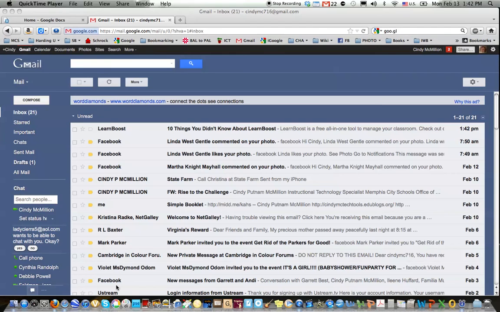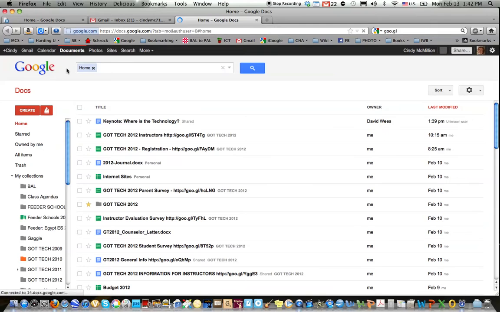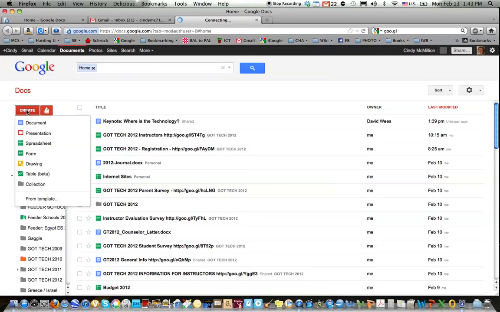We're going to take a look at Google Docs. Right now I'm inside my Gmail account and I click on Documents in the top left corner. And when that window opens up, I look over here in the left sidebar where it's got Docs and I click Create. I want to create a spreadsheet.